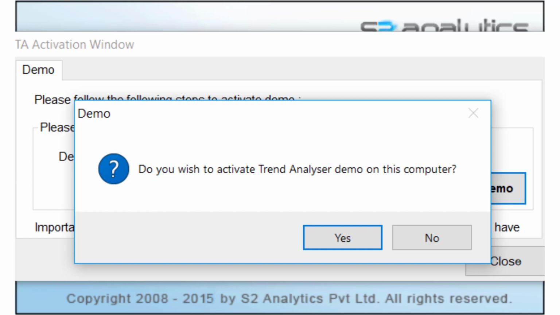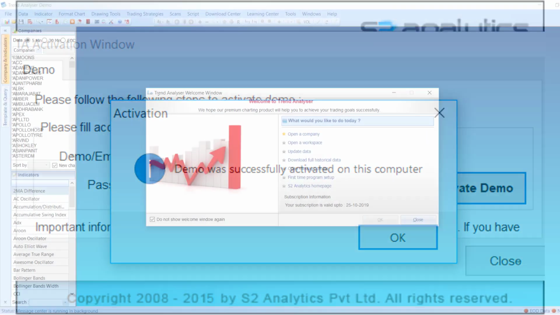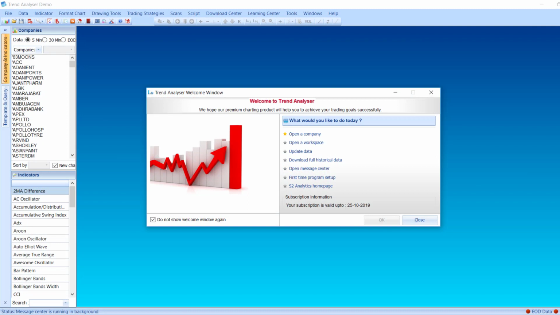Click on Yes. You will get a message of successful activation of demo. Click on OK. The software will open on your screen with welcome window. Click on Close.